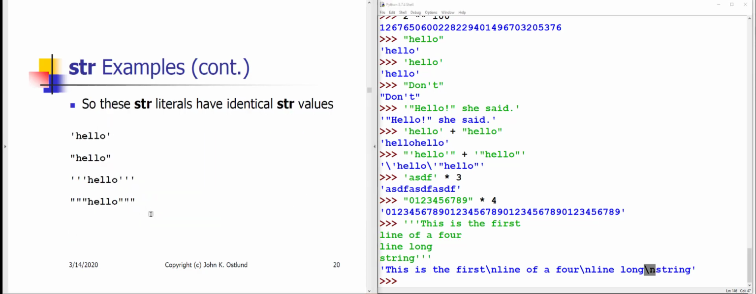Okay, so you can use whichever is the most convenient for you. You can use a pair of single quotes. You can use a pair of double quotes. You can use a pair of triple single quotes or a pair of triple double quotes to contain your string. Internally, these 4 strings shown on slide 20 are all represented the same way and are therefore equal to each other. In fact, I've already shown you the equality test, so we can demonstrate that this is true.